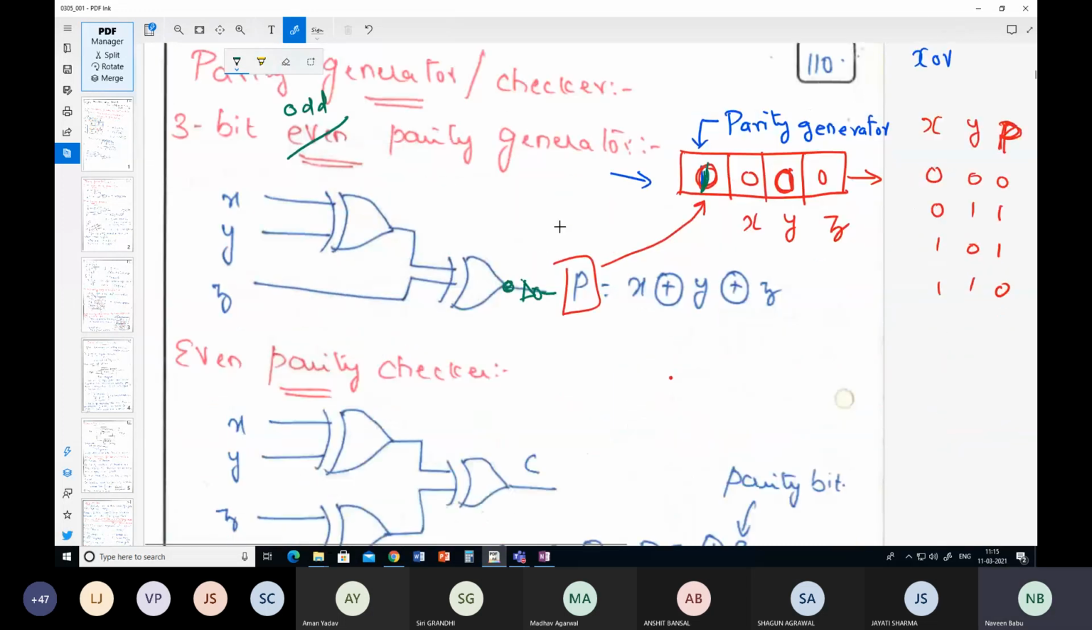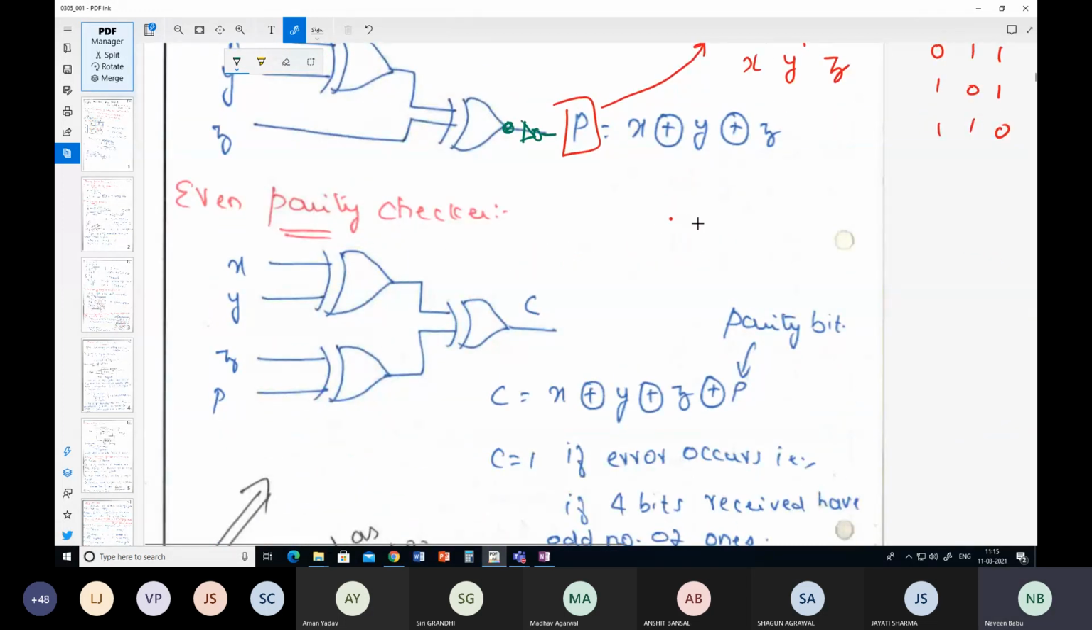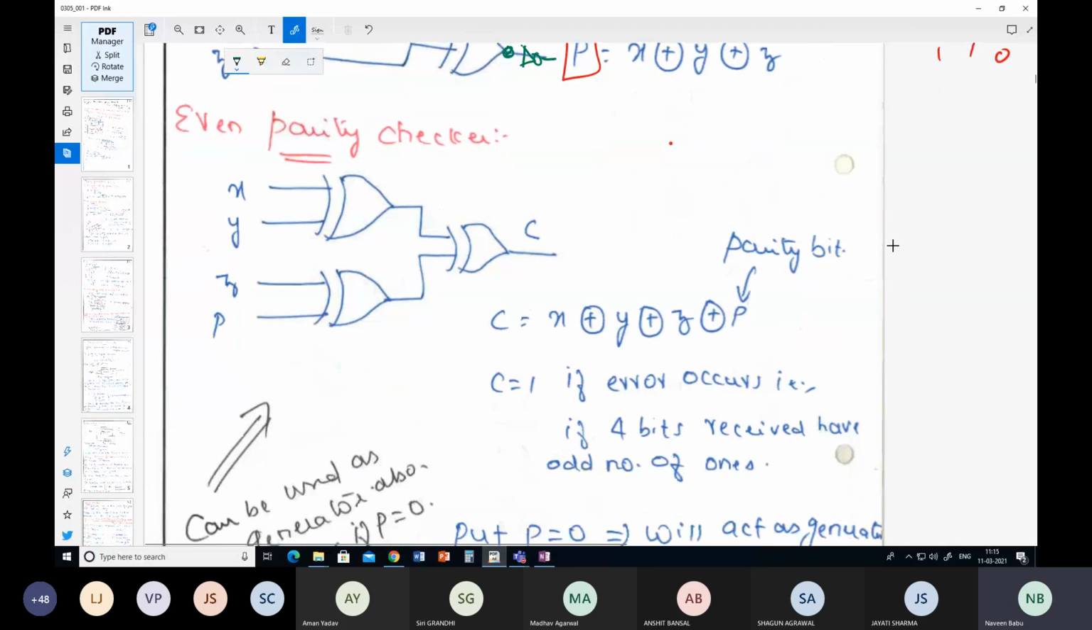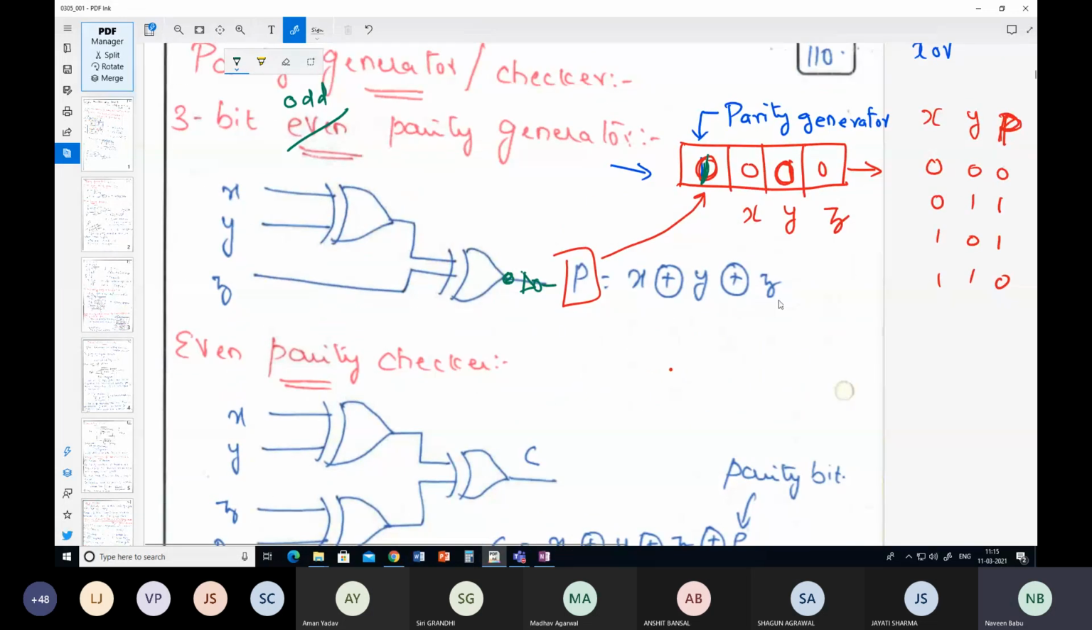Good. Now, what about an even parity checker? I have to check. Previously, the generator was using these 3 bits to generate this parity bit. Now, if I want to check, I will check all the bits. Simple. Again, what you do is XOR all the bit positions, including the P. Which means X XOR Y XOR Z, and you XOR the parity bit also.